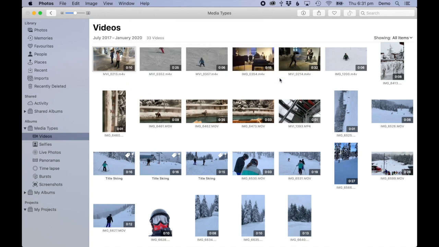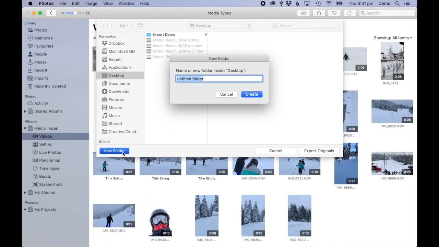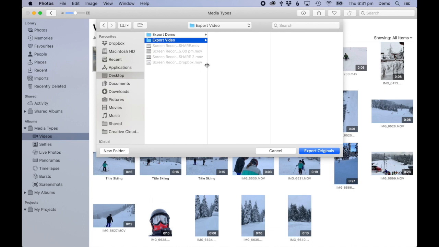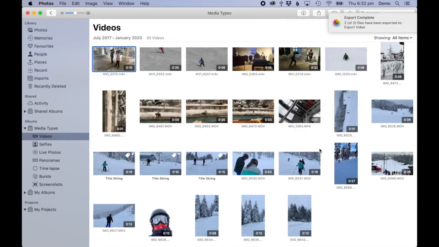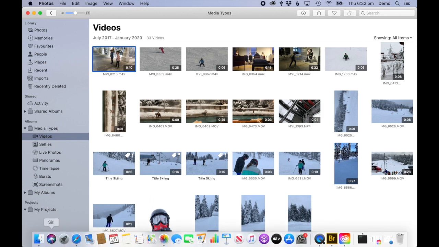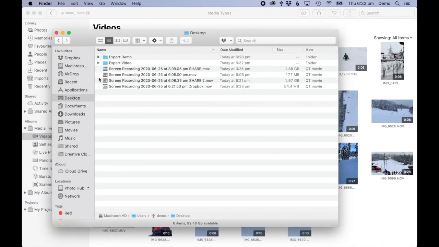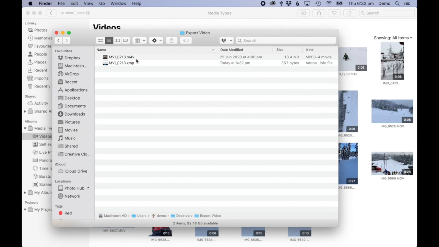So export that. And again, I will create a new folder, export video, create, export. And you always get that little message. And because I had ticked that on with the XMP, it has exported two files, even though I have only selected one. And if I go to the Finder again, top video, I can see these two files. And again, it will not give me the correct dates here, but the video has maintained its capture date.